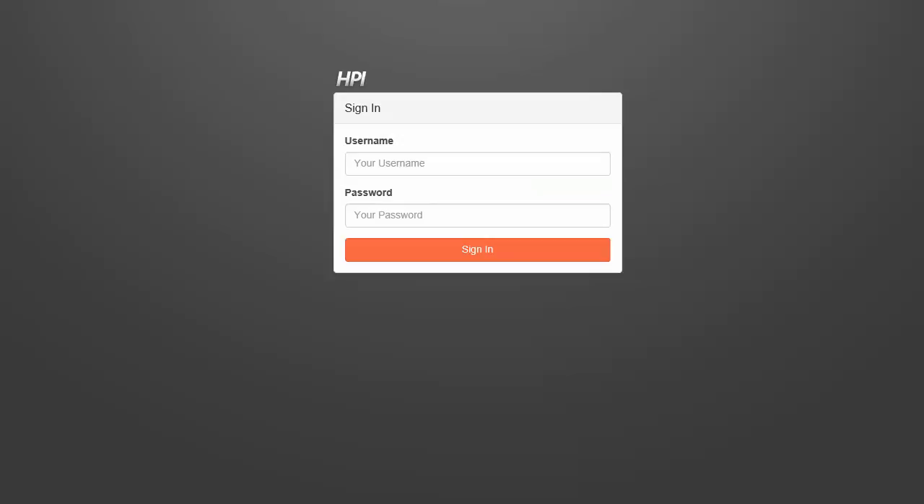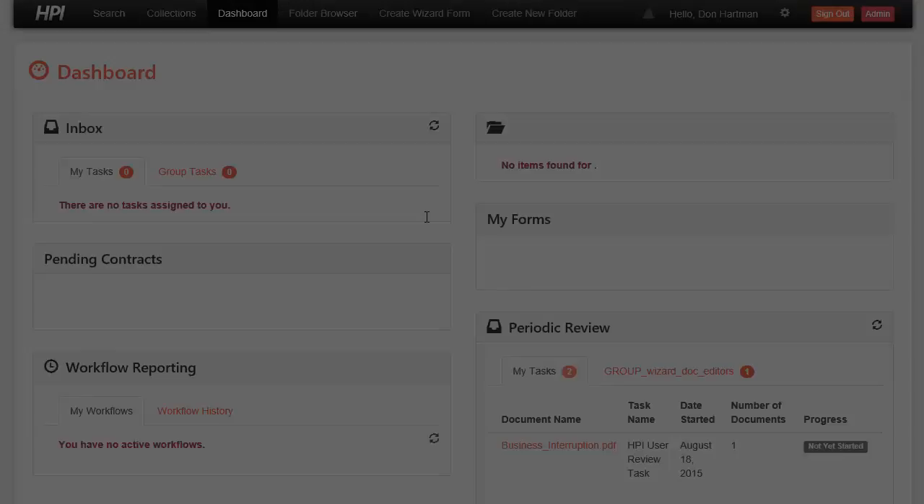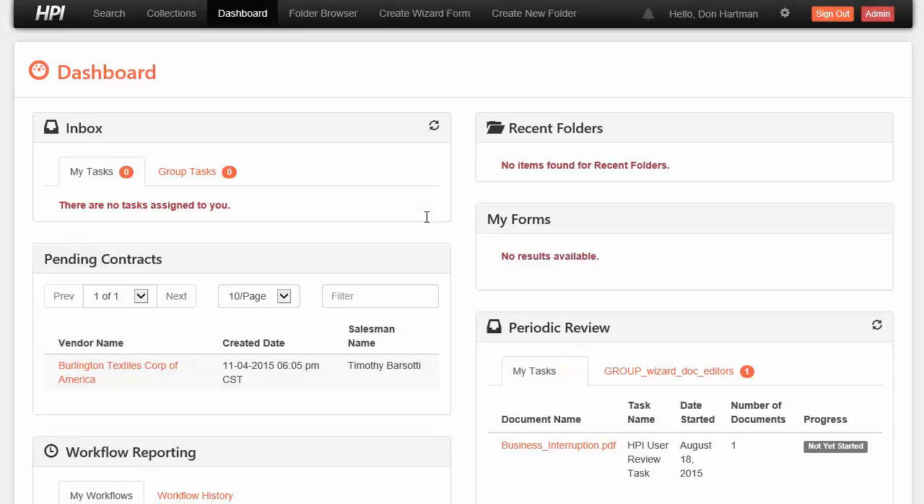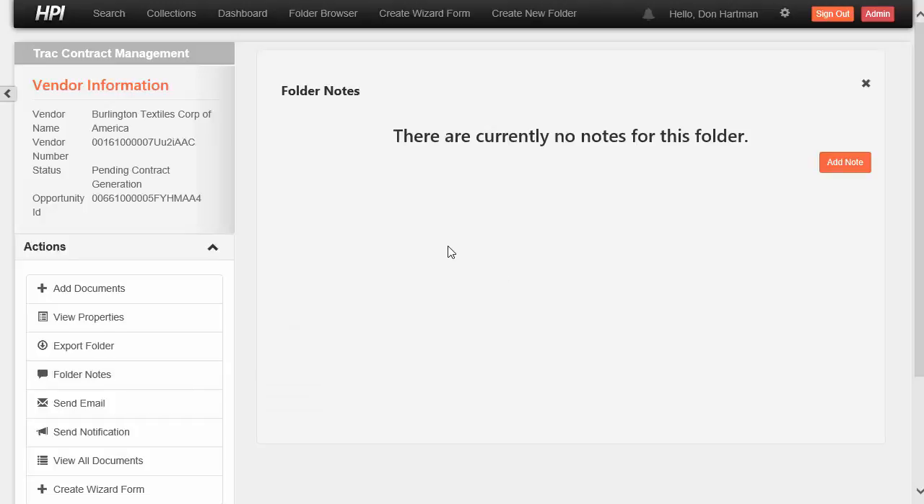So here I'll head into HPI, where I can log in as my user. And when we get to our dashboard, I can see under pending contracts here, we have a new contract for Burlington Textiles. When I click on that, we're brought to our contract folder. Here on the upper left-hand side, we have our basic vendor information. We have our vendor name, the vendor number, our status being pending contract generation, and our opportunity ID.